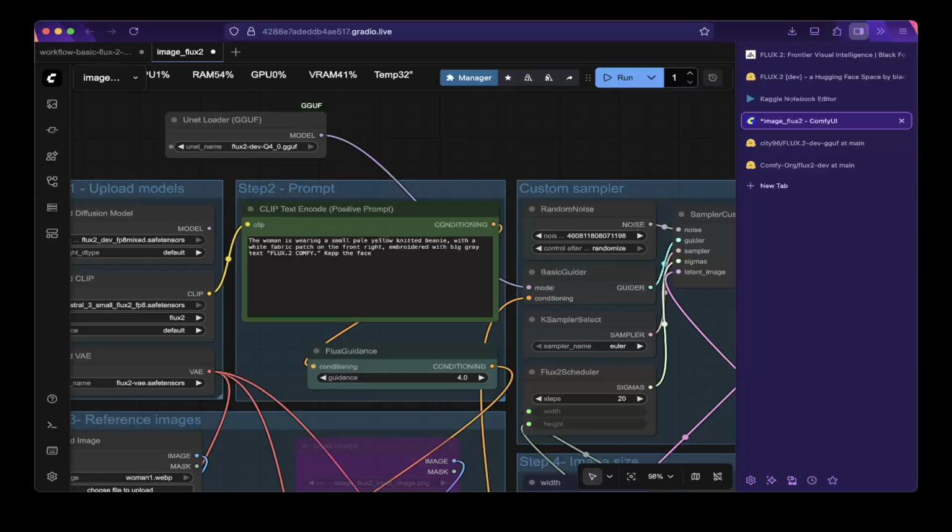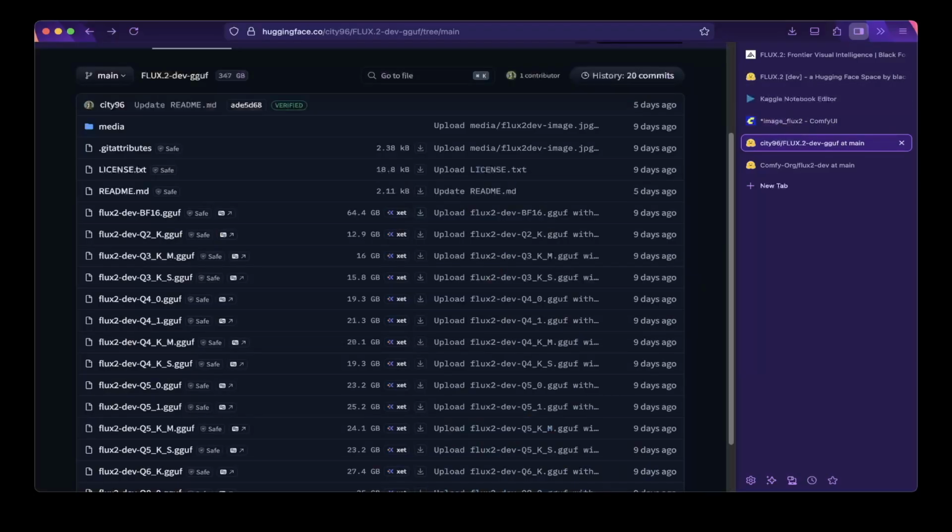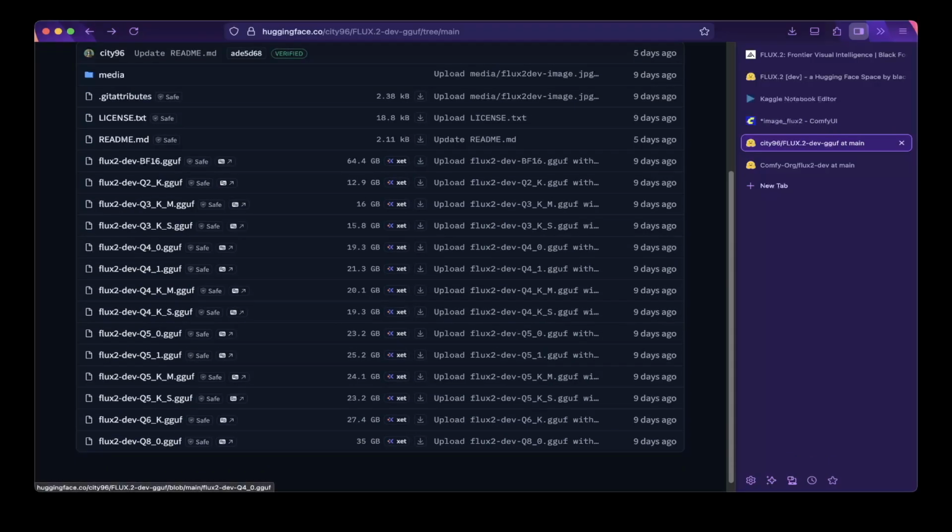After that, make sure to pick the Flux2 dev Q4. Q3 will have some problems, so choose the Q4. You can download it from the city96 Flux2.dev repo. They have a lot of GGUF versions. Pick the one you prefer, but in this case, we'll choose Q4_0. This is good for Kaggle.